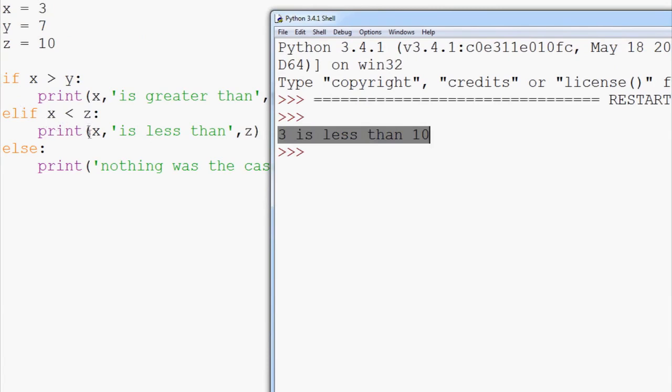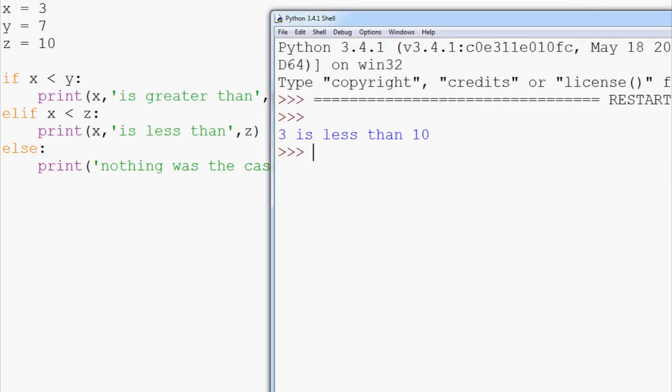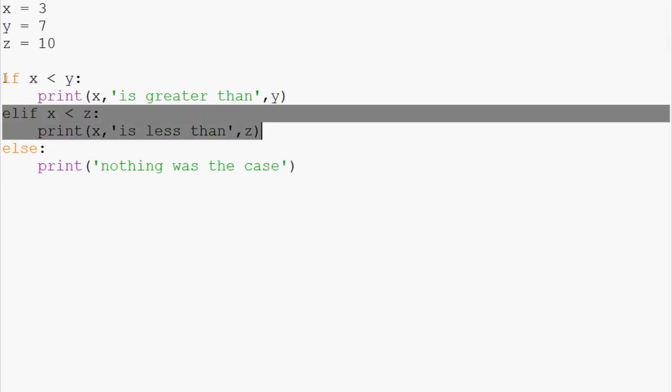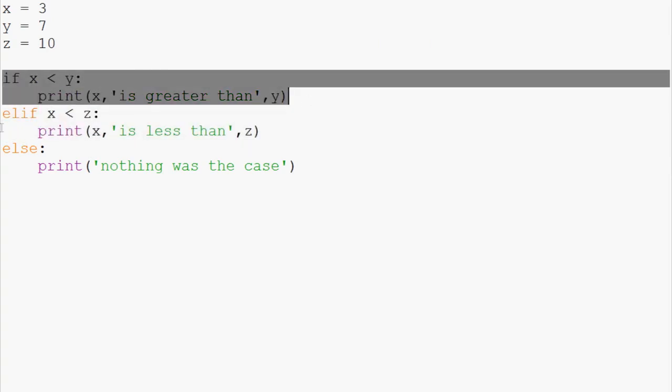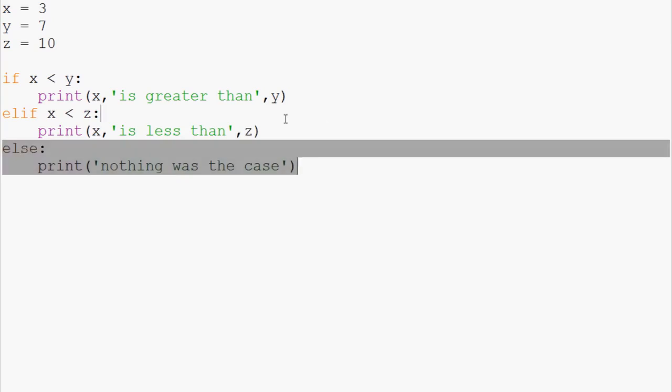So that ran this elif statement, x is less than z. Now, what if we were to change this to a less than? So in this scenario, x is less than y. Is that true? Yes, it is. 3 is less than 7. So here we saw that the elif statement was the only statement that actually ran, right? So if was false, elif was true, so the else statement did not run.